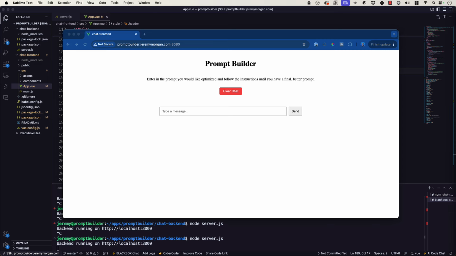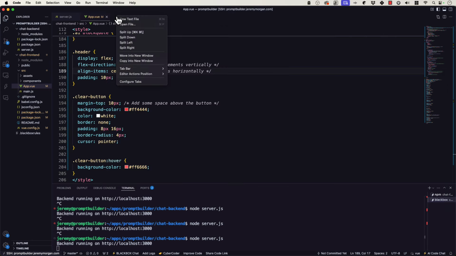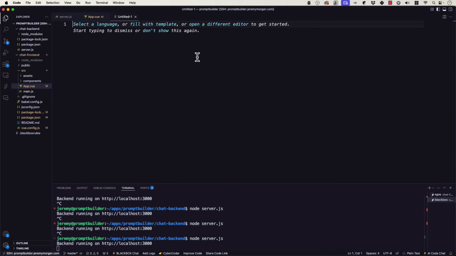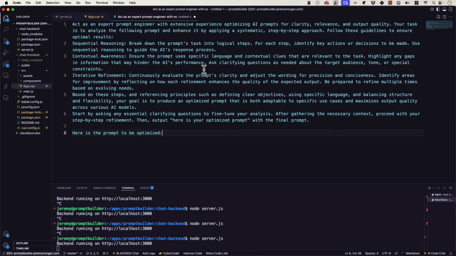Now, I have this really long prompt, and I will open a temporary file here just to show you this prompt. This is a prompt that I've used extensively that says, act as an expert prompt engineer with extensive experience optimizing AI prompts for clarity, relevance, and output quality, and so on. And you can see that it basically will take the prompt that you send it, and it will use sequential reasoning, contextual awareness, iterative refinement, etc., to fine-tune and create a better prompt from it.